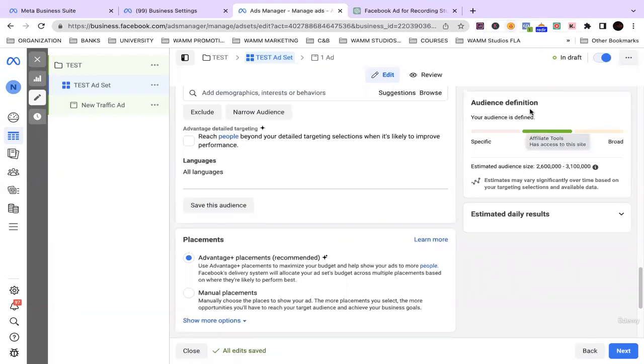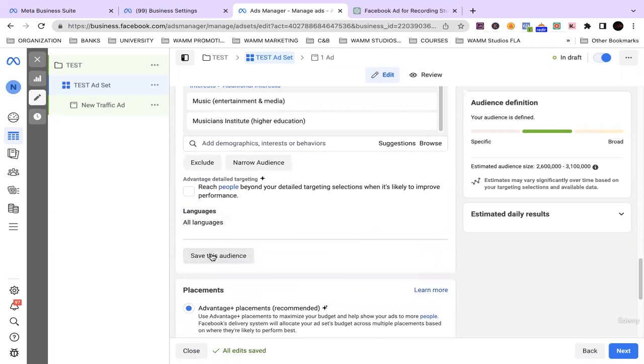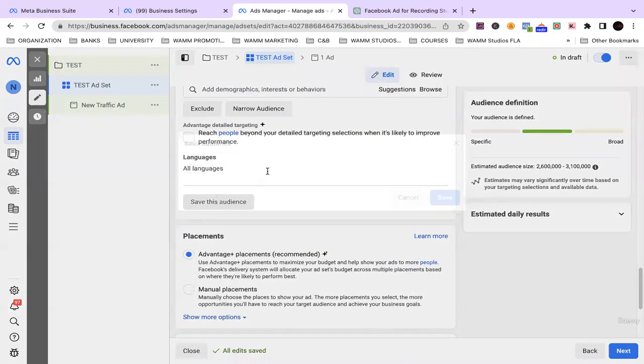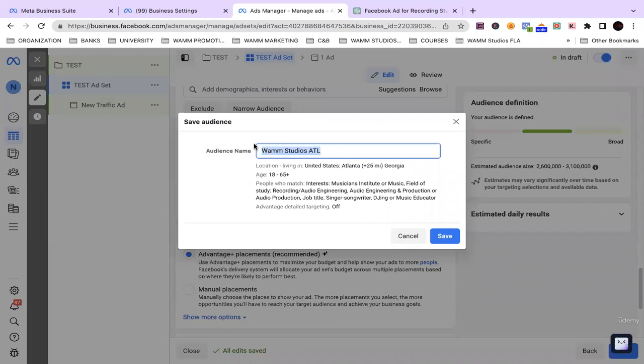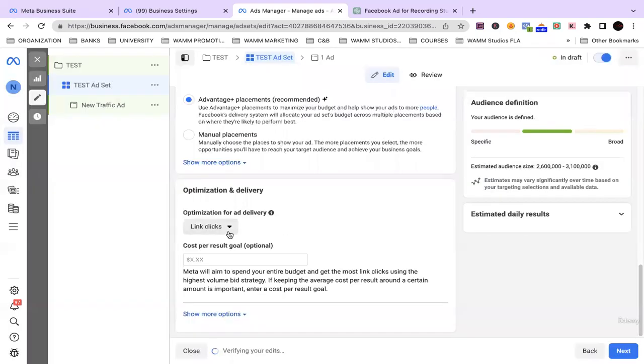All right, guys. So we're going to finish up the asset section. I would recommend saving this audience. So we'll say Wham Studios Atlanta, detailed targeting. Optimization for delivery, we'll keep it at link clicks.